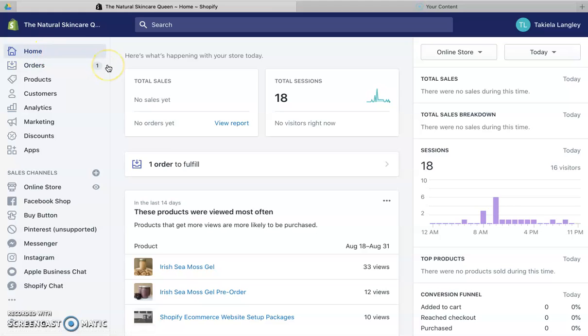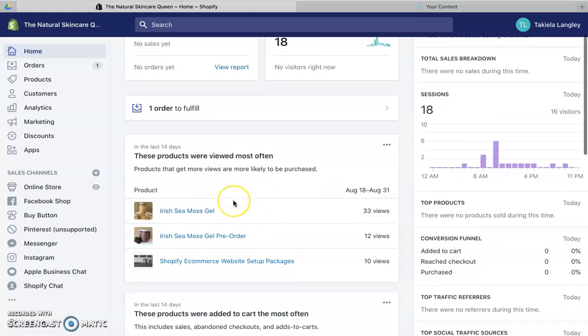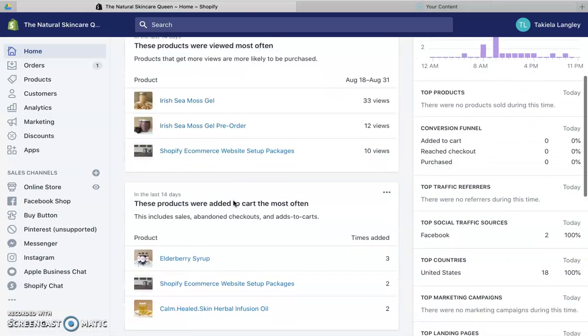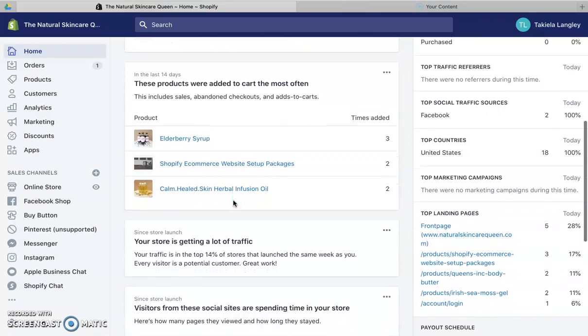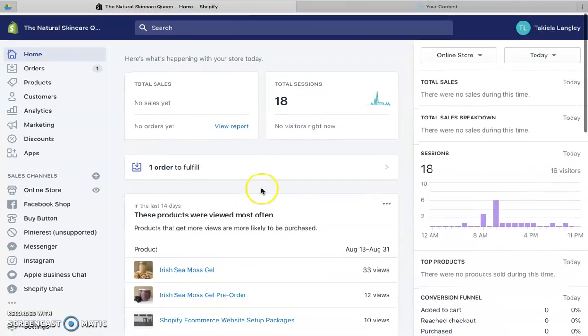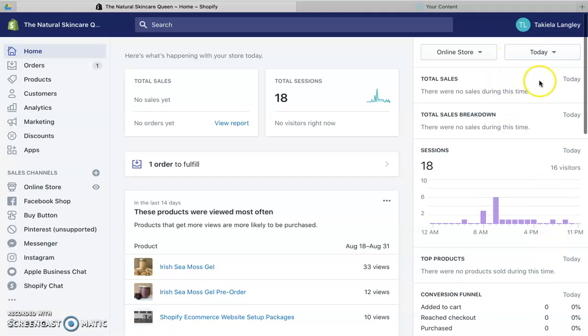On the home page, it shows you useful information, such as if you have any orders waiting to be fulfilled by you, and how many people or sessions have happened on your site for that particular day, or if you want, by the week or however long. It shows you things like which products were most commonly viewed, and you can set this up on the side any way that you want to.